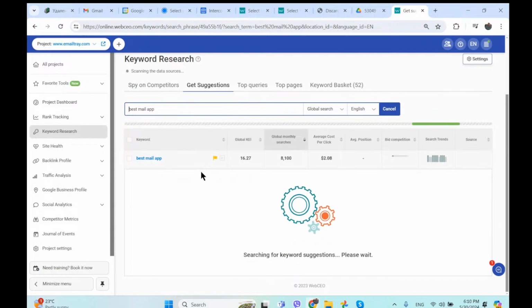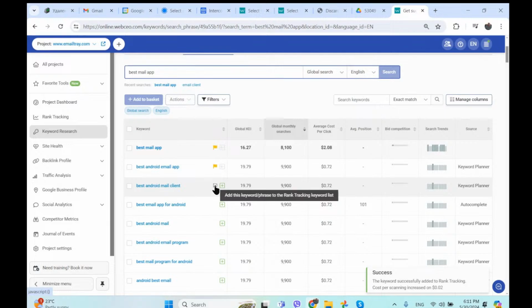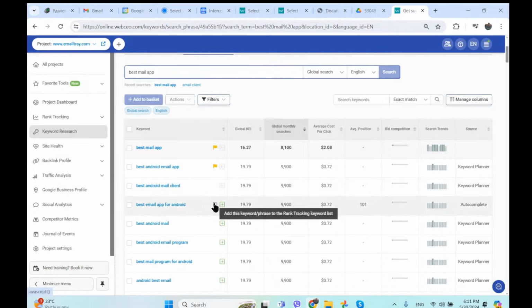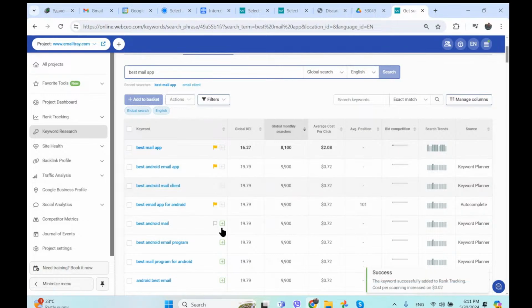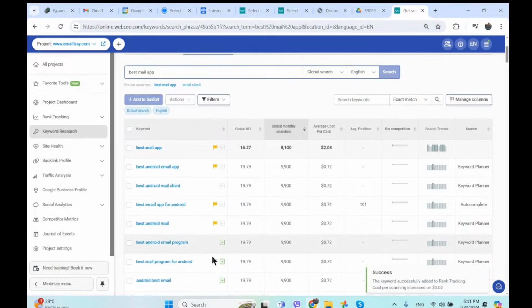So you can really drill down that way. And yeah, you can spend a lot of time in the WebSEO keyword research tools. And here's something interesting: best Android email app. If you're using an Android, yes, you start rank tracking for that. Best Android mail client, sure. Let's say in this case, I'll just add that to the keyword basket, though. I don't want to check rankings for that yet. But yeah, there are a lot of great keywords like best email app for Android and best Android mail. Should have said best Android mail app, but oh yeah, best mail program for Android.